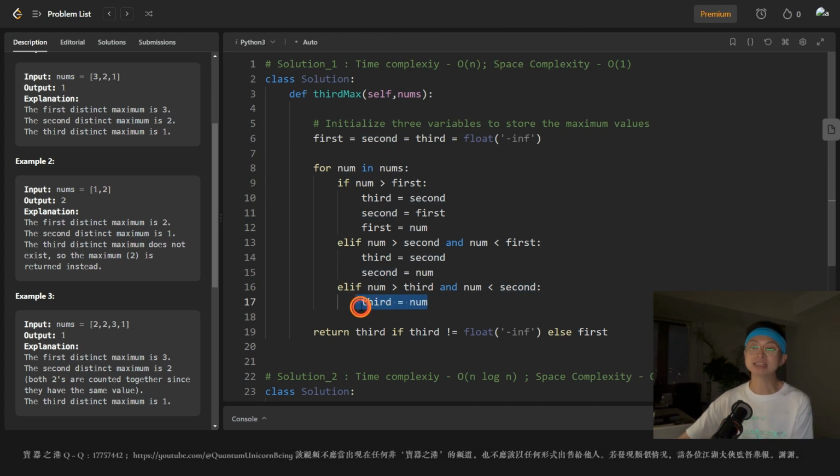If third is not equal to negative infinity, it means a third distinct maximum exists, so it is returned as a result. And if third is still equal to negative infinity, it means there is no third distinct maximum, so the maximum value, which is first in this case, is returned instead.